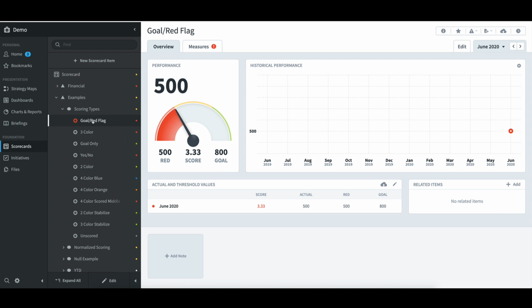Measures and their associated normalized scores are the foundation of how performance is tracked and presented. Spider Impact assigns a normalized score between 0 and 10 based on a measure's actual value, thresholds, and scoring type. It provides 11 different scoring types, allowing for many options for associating actual performance with normalized scores.